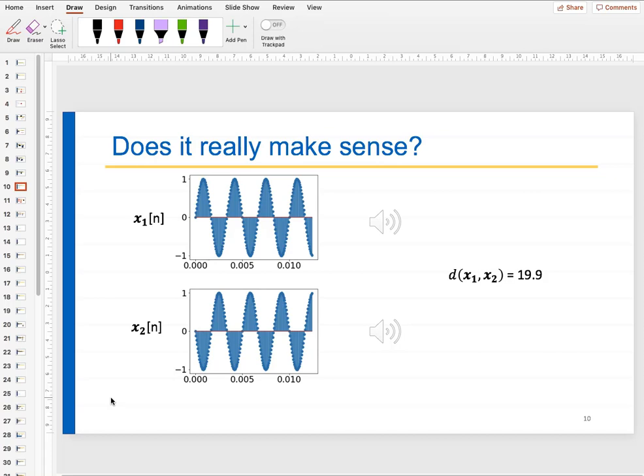These X1 and X2 are audio signals which I just played. We are taking the difference, squaring them up, adding them and taking the square root. The Euclidean distance, we just discussed, right? In this case, for each value of n, you find x1 and x2, take the difference, square it up, sum all these differences, and then take the square root.